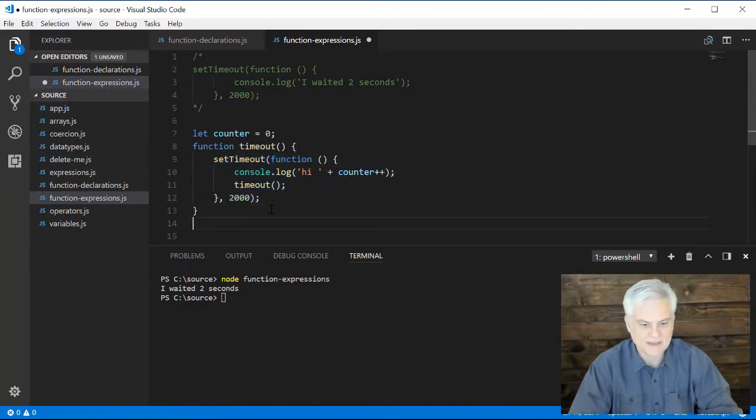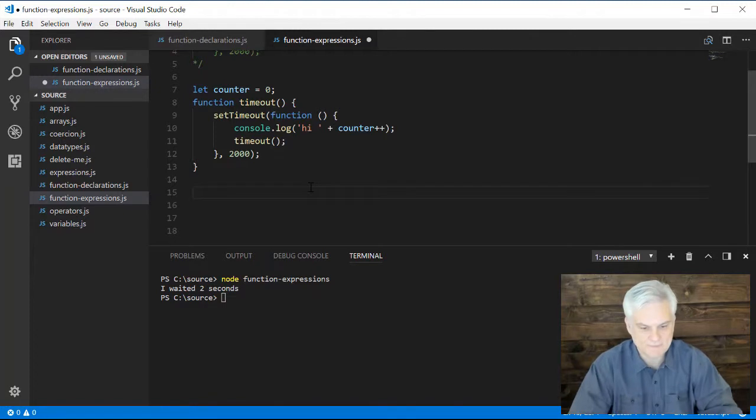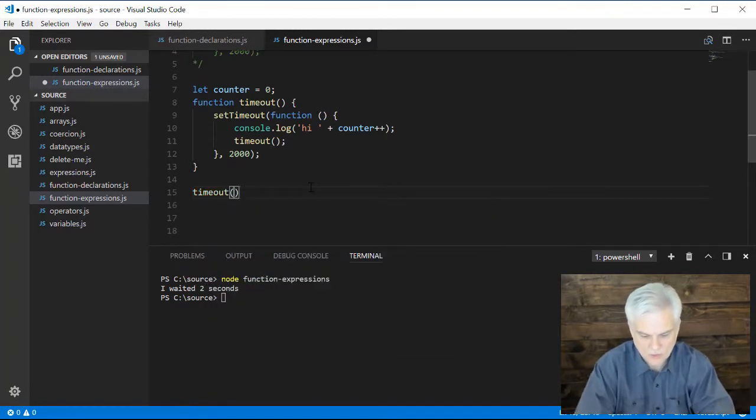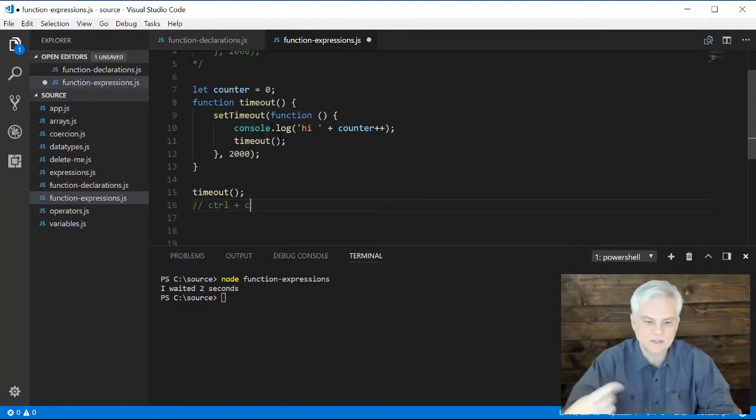All right. Now I need to kick this off the first time. So we'll call timeout once here on line number 15. And that will kick things off. And then I'm going to hit Control C on my keyboard to stop the execution because it'll just keep looping and looping and looping.